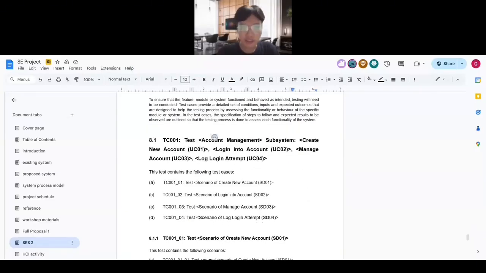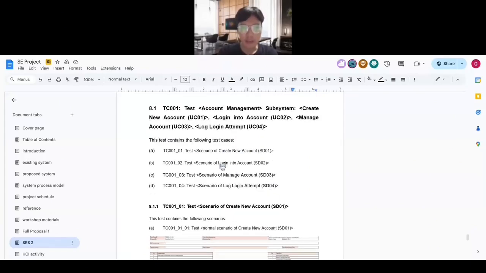So test for account management subsystem. For the account management subsystem, we have 4 test cases, which is for the 4 use cases: test for create new account, test for logging into account, test for manage account, and test for login attack.